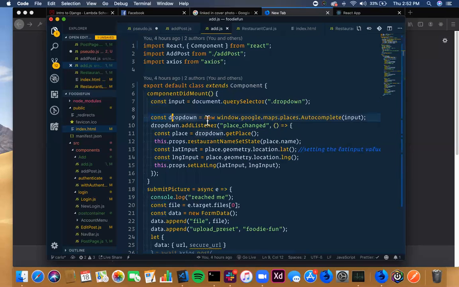const dropdown is equal to new window.google.maps.places.Autocomplete, and then we're gonna invoke it. We're gonna put the input function in here. And then with just these 2 lines of code, you're gonna have a little drop down that auto-populates with whatever you type in it. And then we're storing it in a variable.